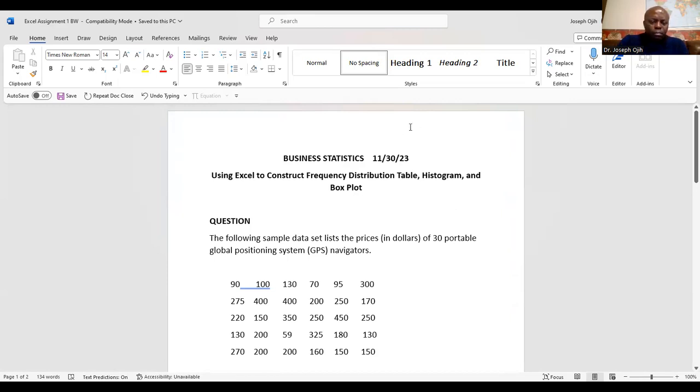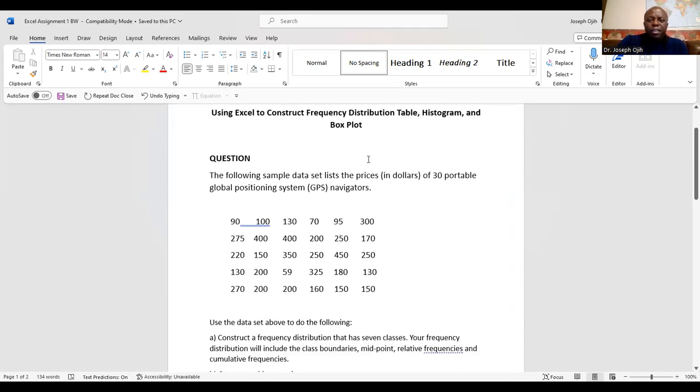So let's start. This is the data set I have here. They represent a list of prices in dollars of 30 portable global positioning systems, otherwise known as GPS. It's $90, $100, $130, and so on and so forth.